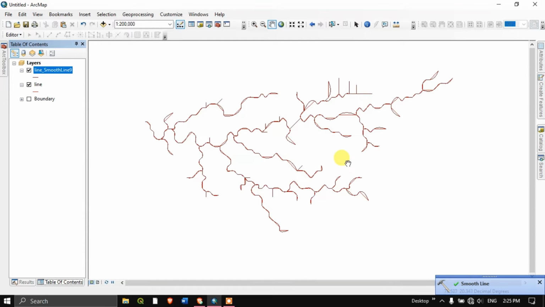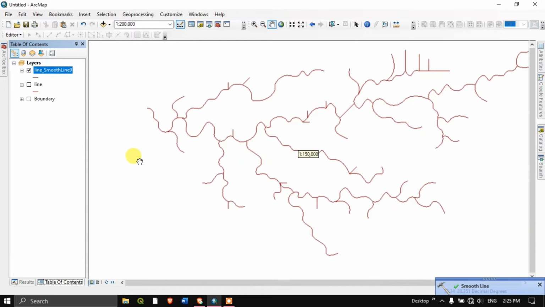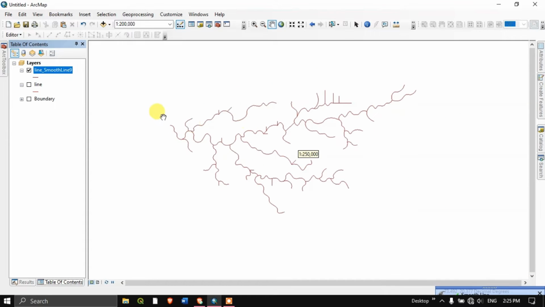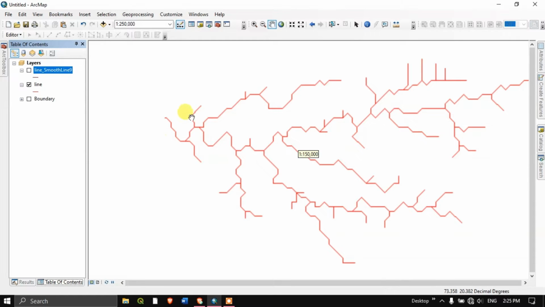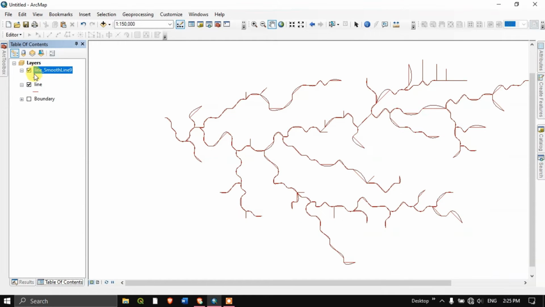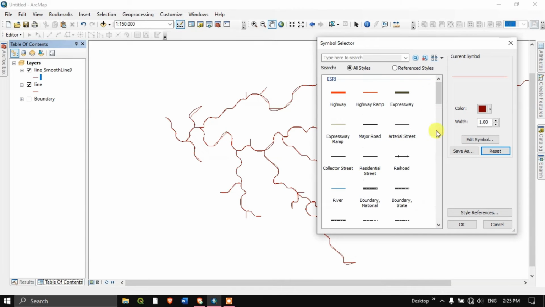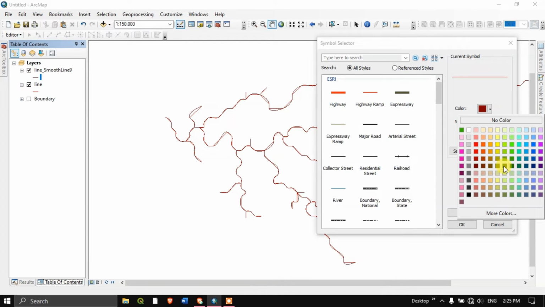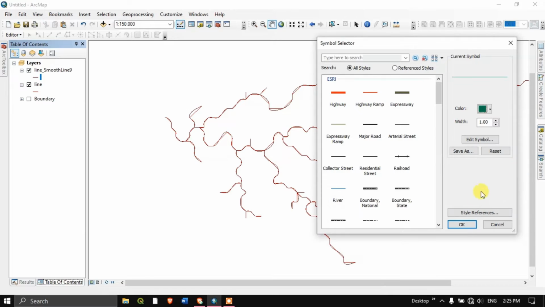So now we have done it. We have smoothened the line. Let us have a look at it. You can see here, this is how the line has been smoothened, and you can see previously how it was. It was like this. Now we have changed this to like this. So let me change the color so that you can have a differentiation.